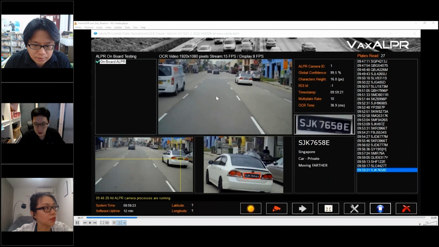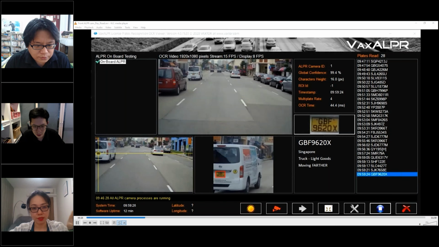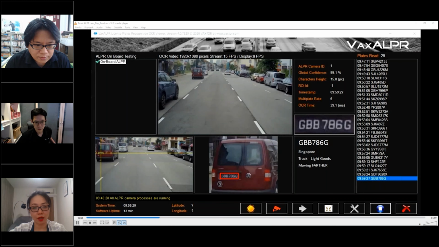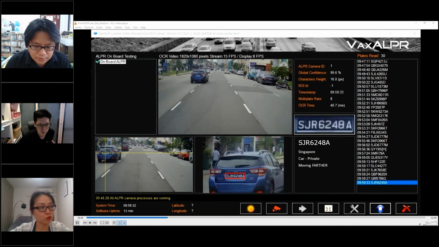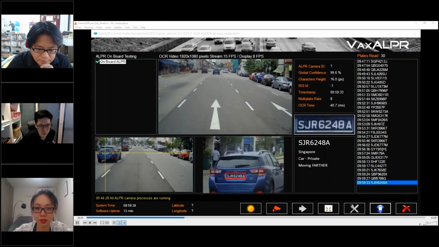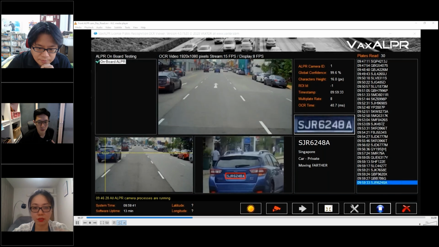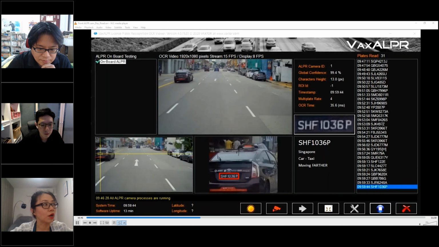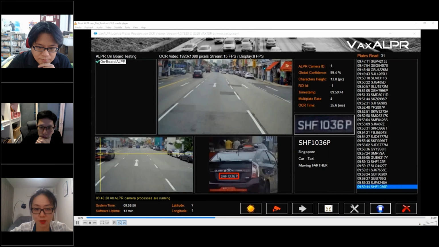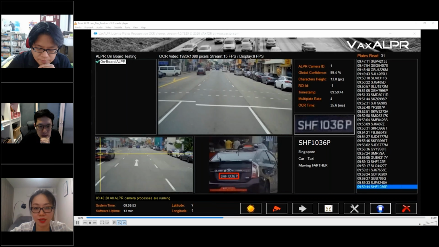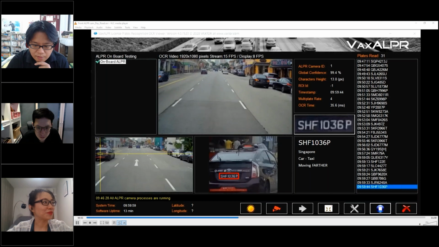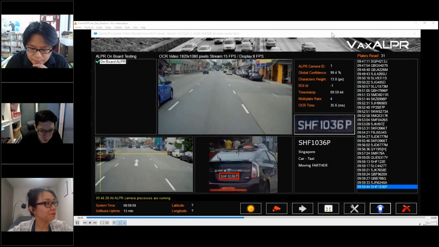This is one of the front view cameras. We also have the back view camera, left view camera, and right view camera. If you are interested in this kind of solution, please do contact either Andy, Jason, or myself. Later we will give you our contact details so we can discuss in detail and share more information. Because of time pressure today, I just show a little bit to give you an idea, then we can explore further.